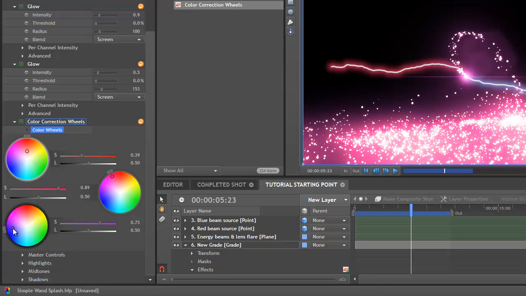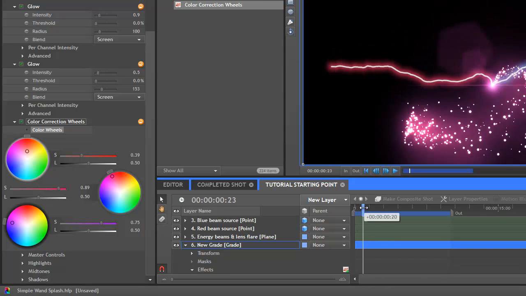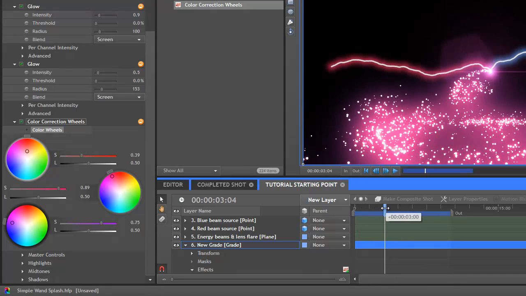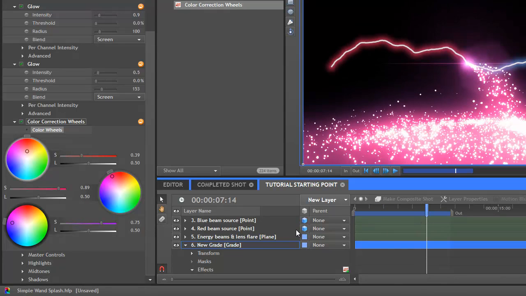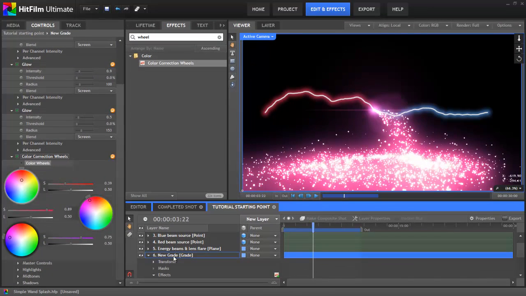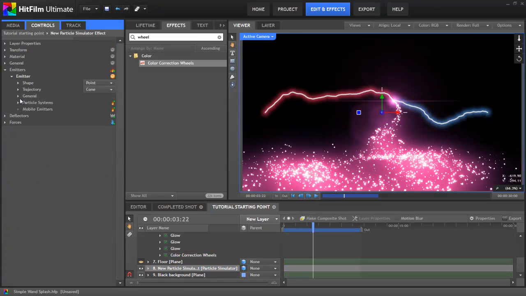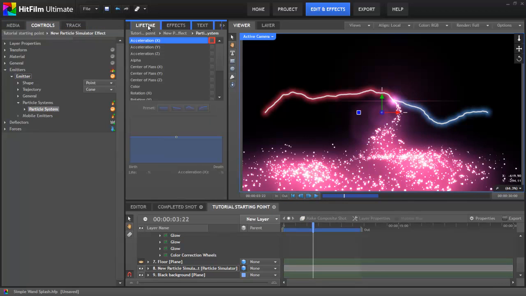You've probably noticed that when the particles disappear at the end of their life, they simply pop out of existence. It would be less distracting and far more natural if they faded out slowly. To do this, we use the lifetime controls. So, first select the particle system in the controls panel, then take a look at the lifetime panel.